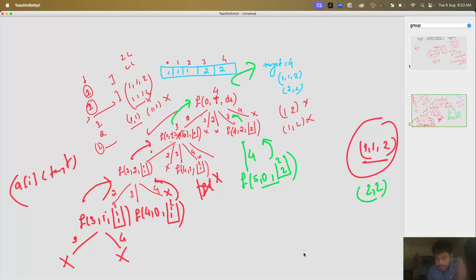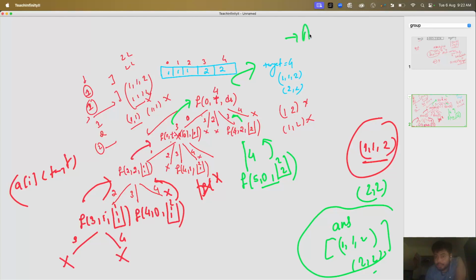So my answer array contains these two elements: 1 comma 1 comma 2 and 2 comma 2. We have also removed the duplicate elements because the first thing we have to do is sort the array in increasing order so that we get the elements in increasing order. In this way we have calculated all the subsequences. We are not considering an element if the previous element is equal to the current element. So in that way we can remove the duplicate elements.